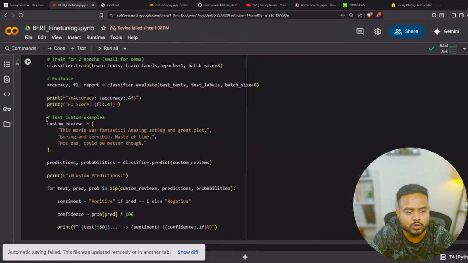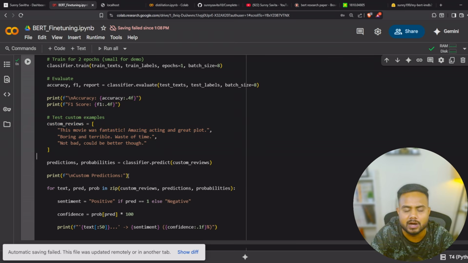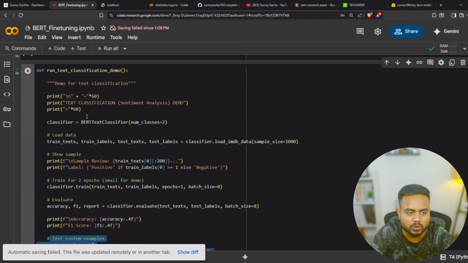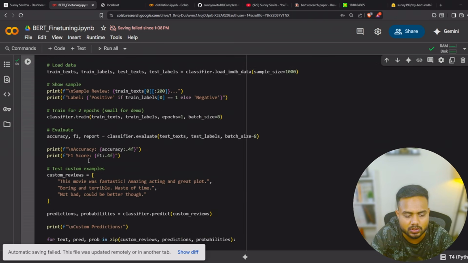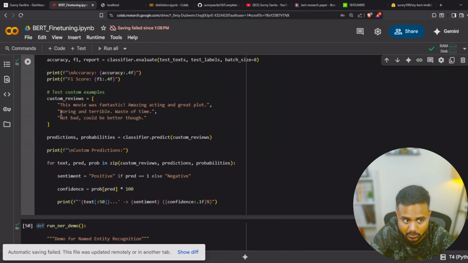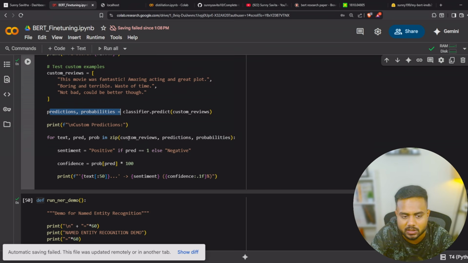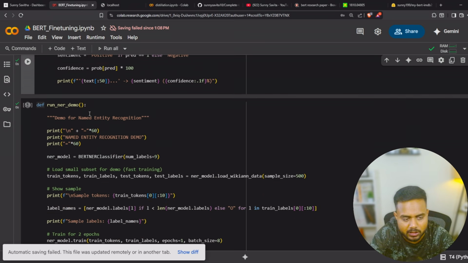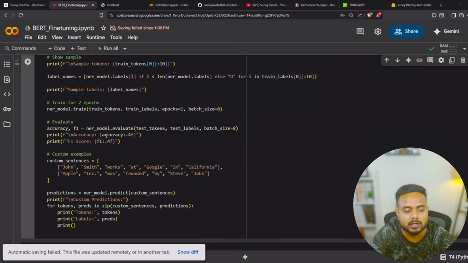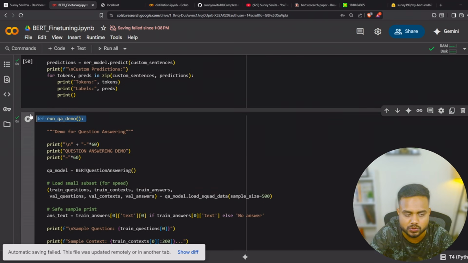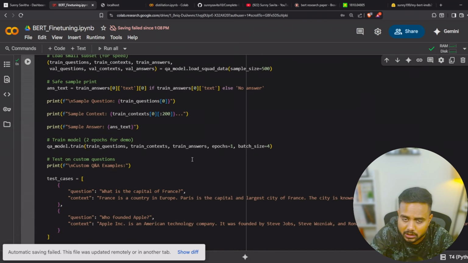Here, guys, we predict the custom review, meaning after training the model, we make a prediction on top of these particular reviews. This is inside the run text classification, and we iterate over these reviews and make a prediction whether it is positive or negative, right? So guys, similar to that, we have created one for NER, and we are doing it for QA also. I hope this entire code is clear. Once you go through it, you will be able to understand. I'll give you this entire code.